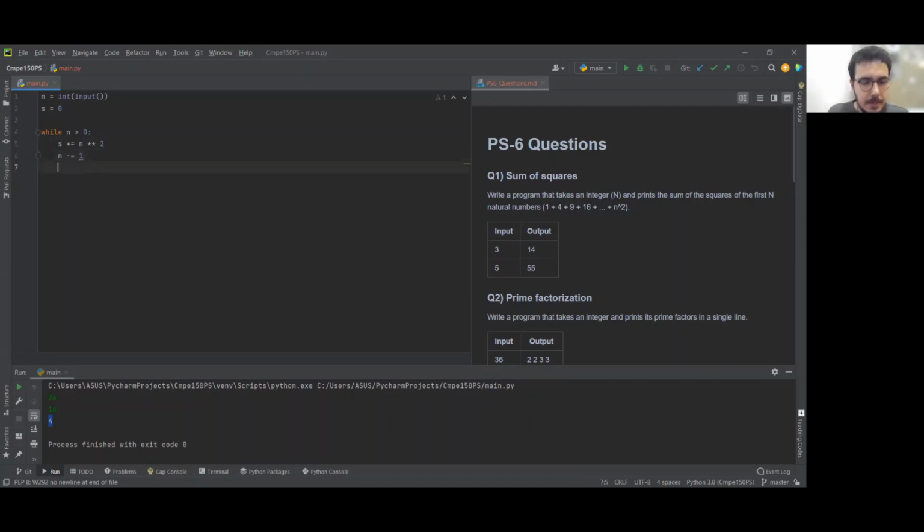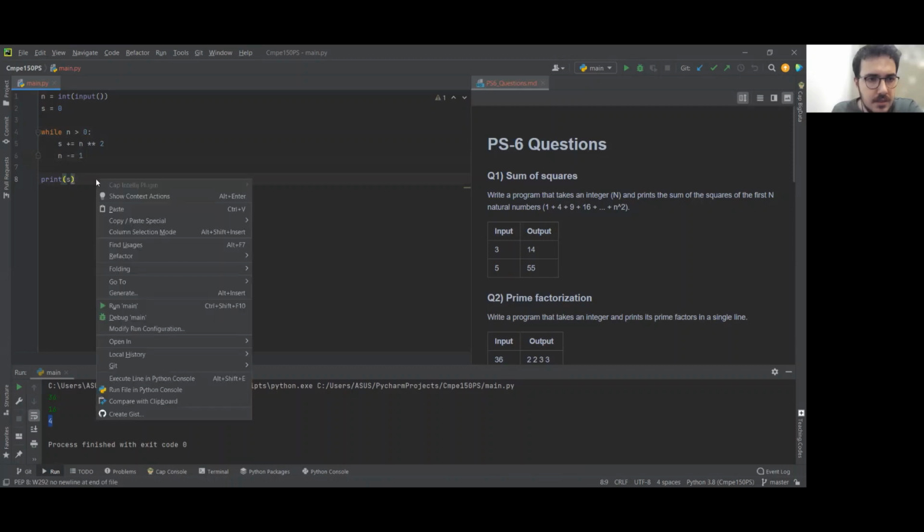So let me continue and print s here. So what I have done, I have written a while loop for this barrier. So if I have 3, then it adds 9, and then the number of n is decreased by 1. So I get 2, and I add 4 here, and I get 1, and I add 1, and I reach 0 here. And while the n is greater than 0, this loop can be operated. But if I have 0 here, then this loop is broken, and I continue with the next line of code. So that's why I can print my sum of squares here.